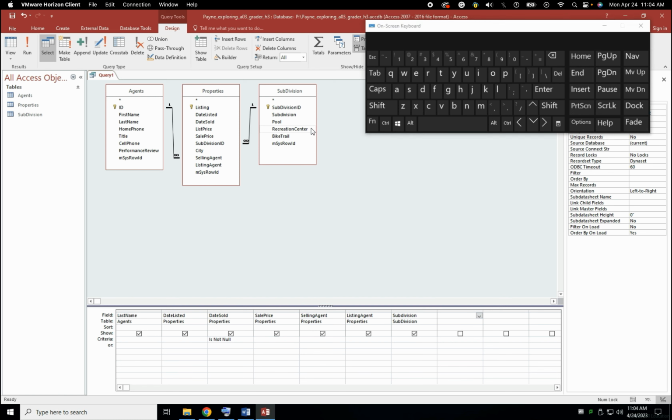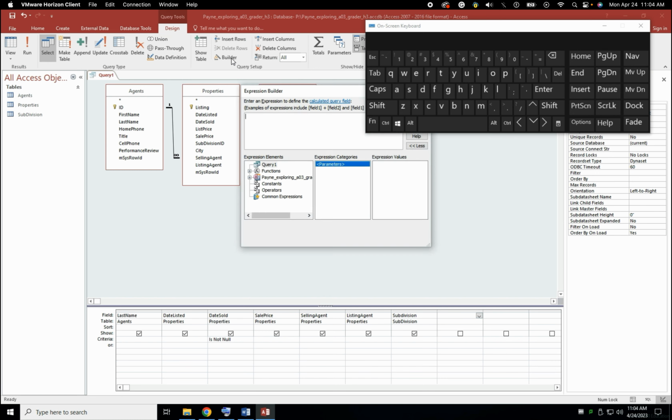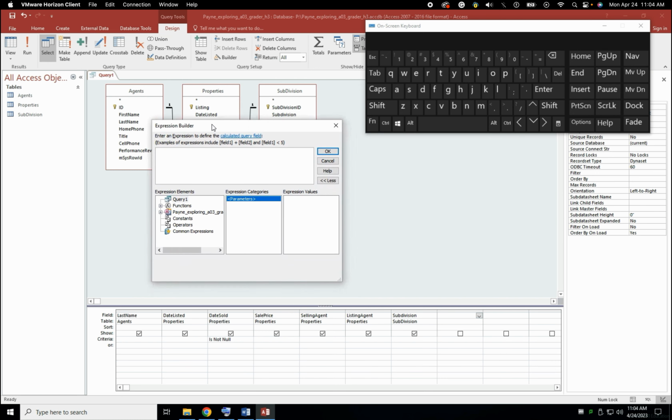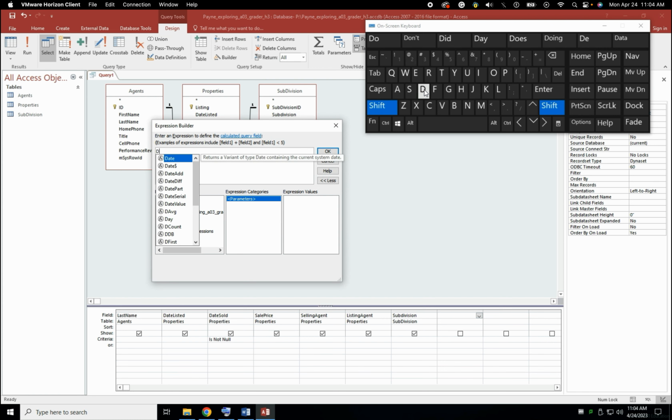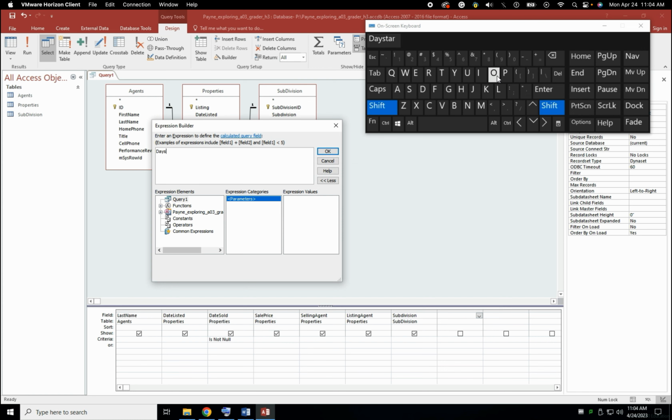I'm actually going to use something called the builder, and that brings this up. It's going to be days on market. I have to type in here, days on market. And it has to have a colon, not a semicolon, but a colon. And then we choose what we want to calculate.